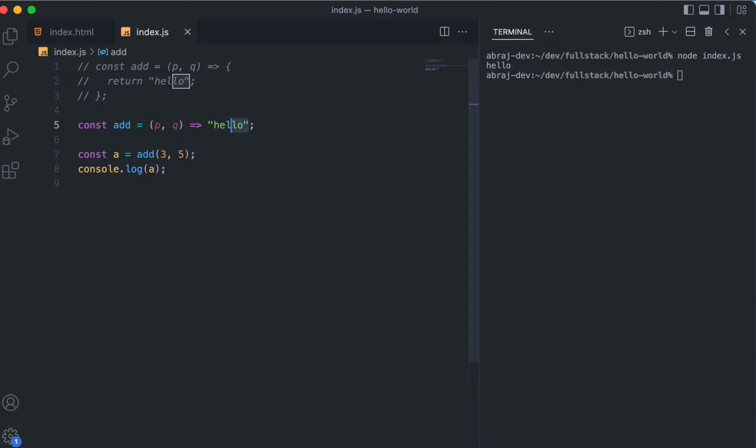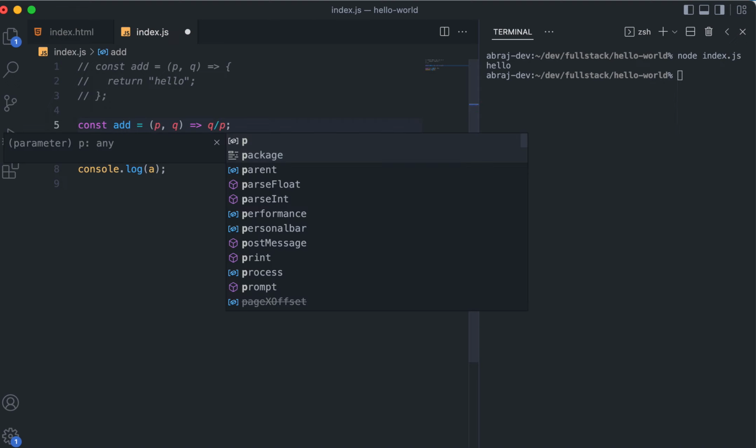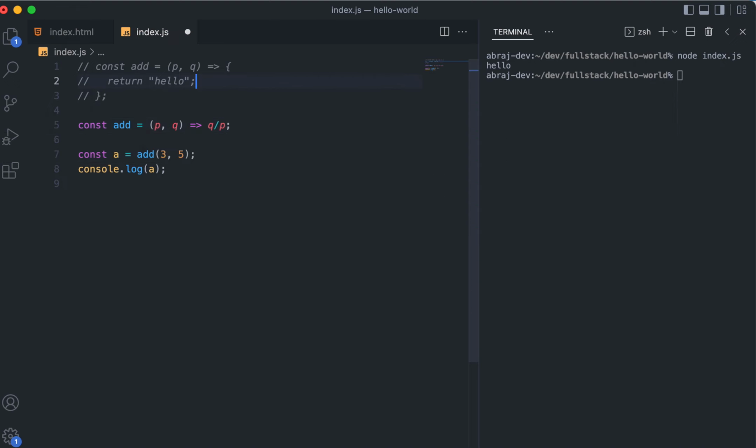let's say I do q divided by p. Understand? It is a simple expression, right? A simple expression. But what will happen? 3 and 5 will be passed, and 5 divided by 3, whatever the answer is, that is what will come here.